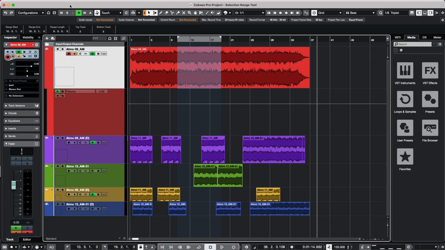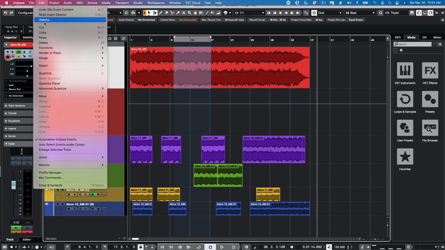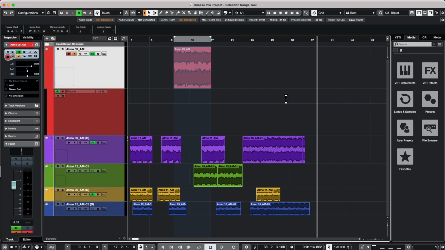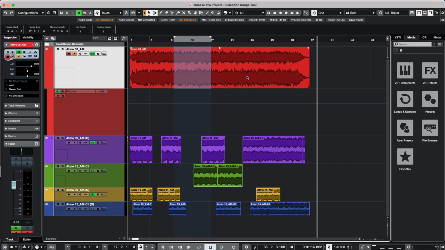One of my favorite range tools you could access is, when we have a selected range and I wanted to get rid of what was before or after, we go to Range and we could set up just to do a crop. That way, whatever is selected will be left and everything else will be erased from the particular event.